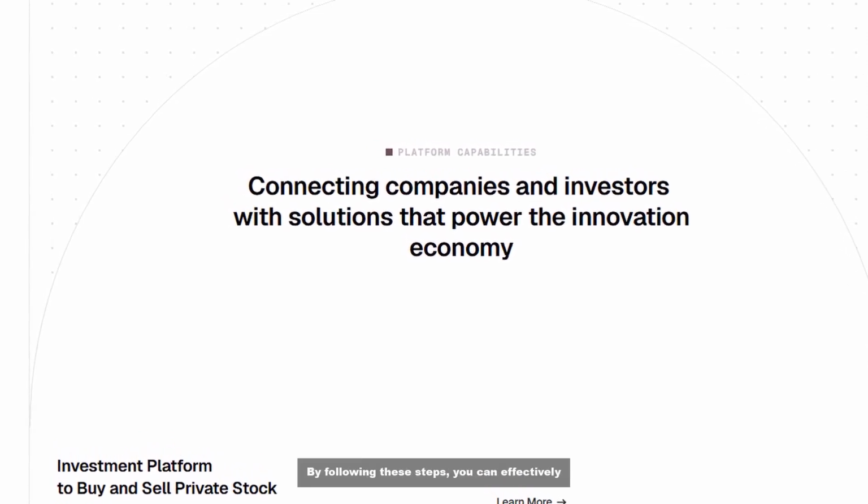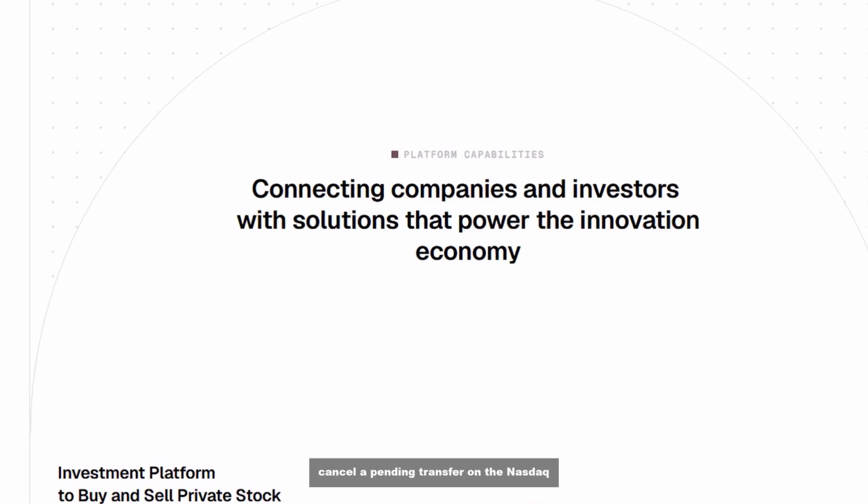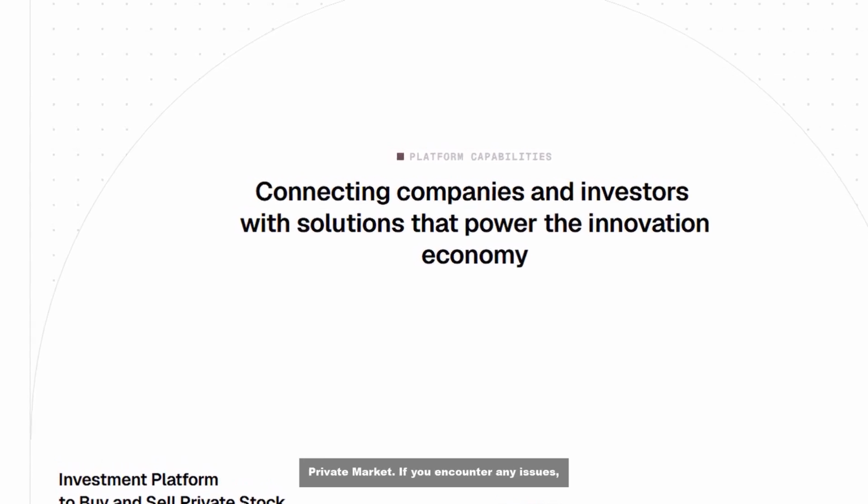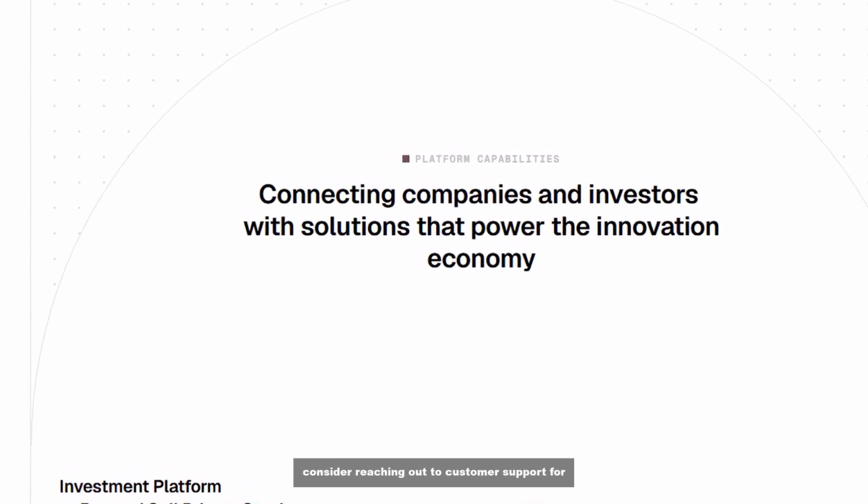By following these steps, you can effectively cancel a pending transfer on the Nasdaq Private Market. If you encounter any issues, consider reaching out to customer support for assistance.